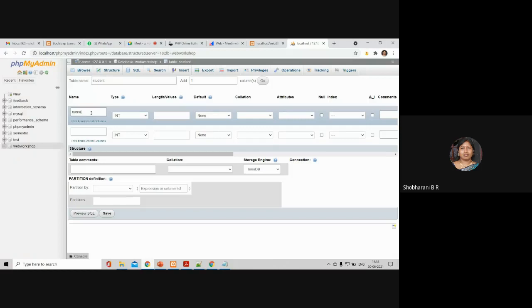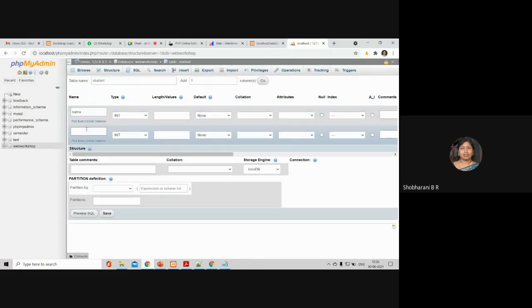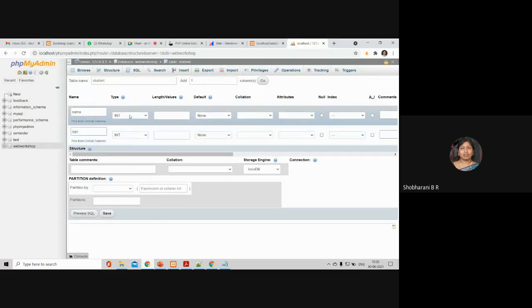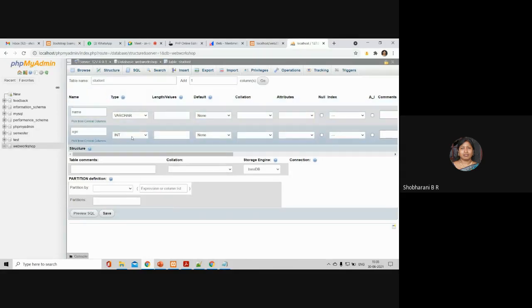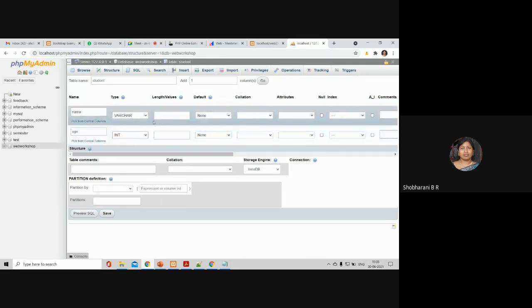First one, I want to give it as a name. Second one is age. Name is varchar. See here, you have all the data types. You need not sit and hard code to write a query to create a table or to insert. You have to just select using GUI.